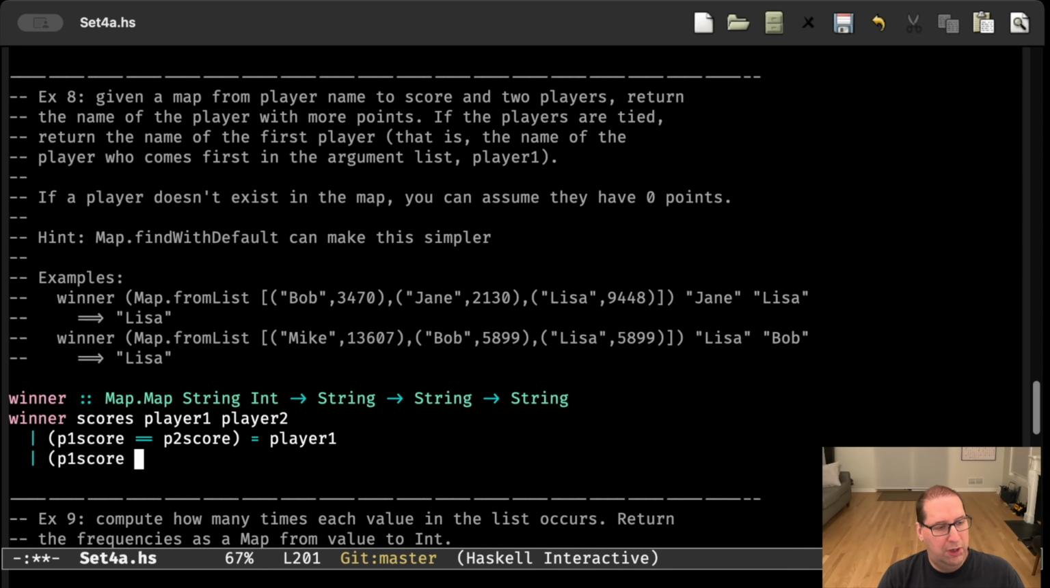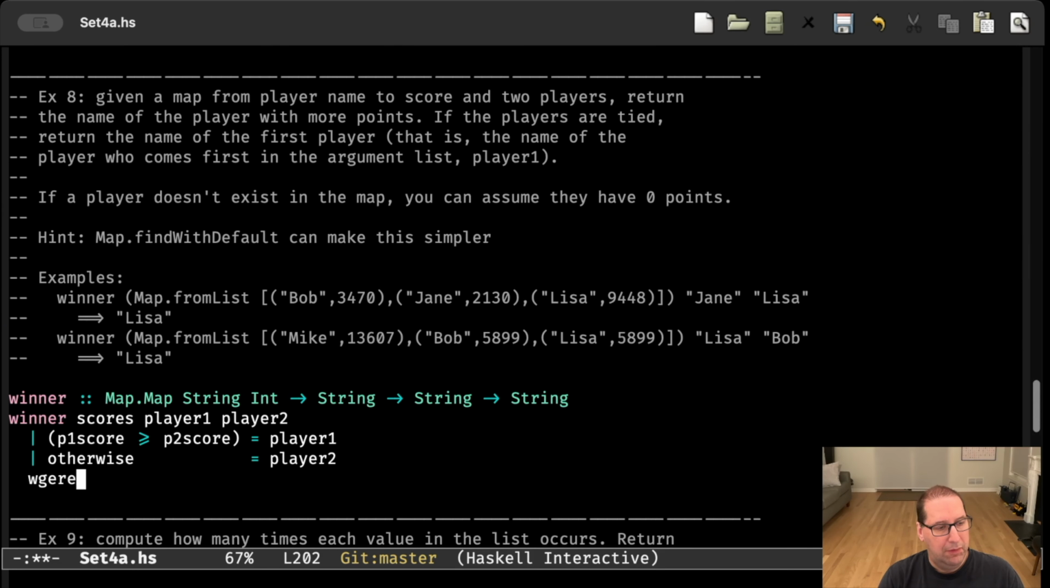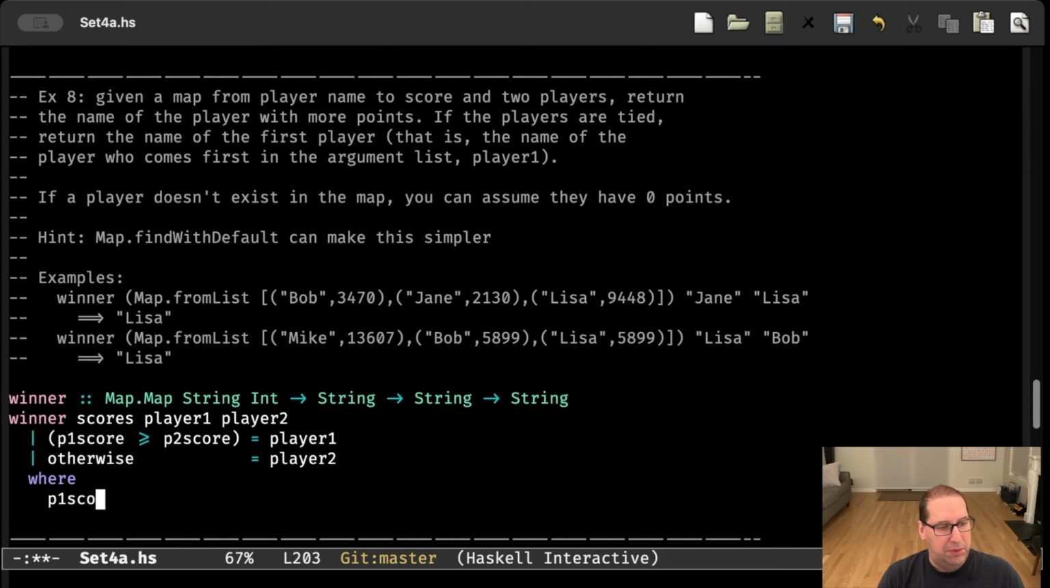If player 1's score is greater than player 2's score, in fact, that just tells us right there, if player 1's score is greater than or equal to player 2's score, we want to return player 1. Otherwise, we don't even need to do anything else. We're going to return player 2. Where, pretend I could spell, P1 score equals something, and P2 score equals something else.